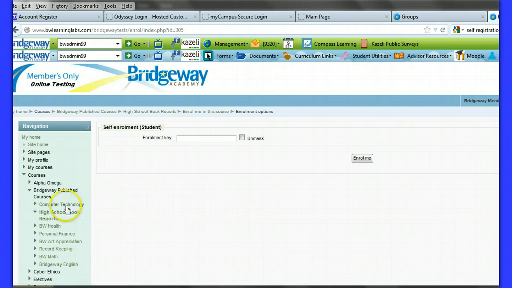So to enroll, the student is going to need to know the enrollment key, and I'll unmask it so you can see. Your advisor will send this to you. It's going to be a 2-digit code and then the course code. So this is the code for this particular course, and your advisor will send it to you.